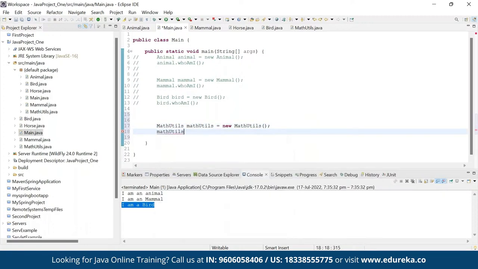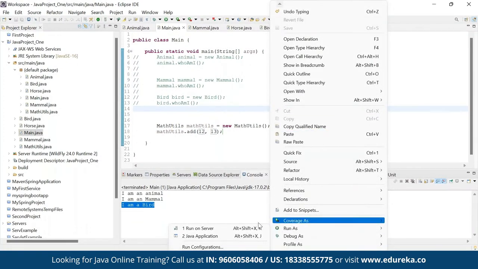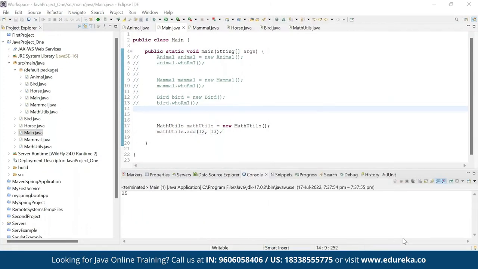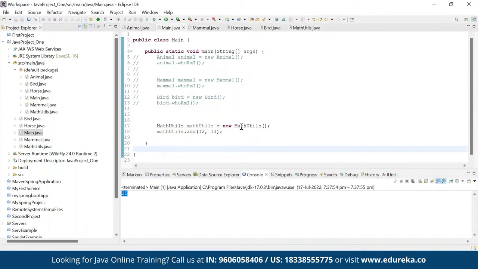Okay, in math utils, I'll call add, I will say 12, 13. So what will be printed here? The sum of 12 and 13 will be printed. Okay, you can interact with me through this questions panel. You can write any question. So this is printed 25, right?